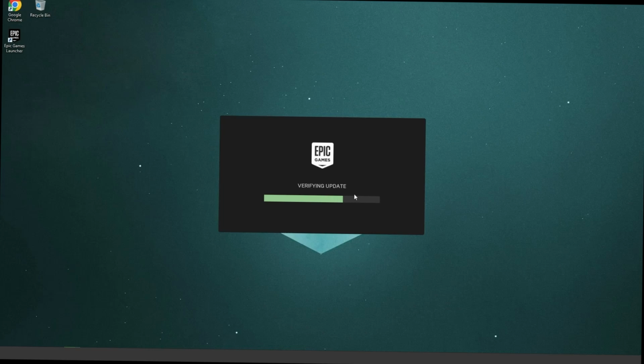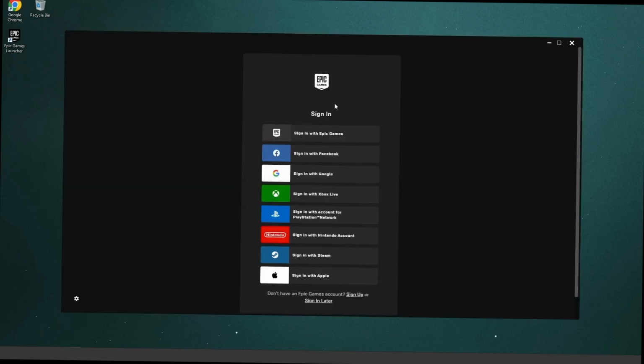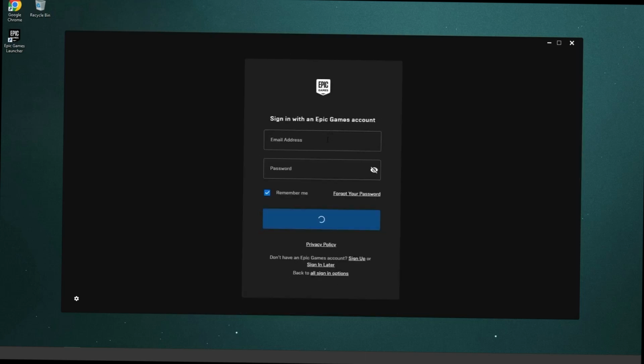If you don't have an Epic Games account, you want to go ahead and create an account. Go to unrealengine.com and click the sign up button to create your own account, and of course it's free to do. Then it will pop up with the sign in options. Since I have an Epic Games account, I'm going to sign in with that. You can use all these other logins, but I'd recommend just using an Epic Games account. So go ahead and just click sign in and fill out your login info.